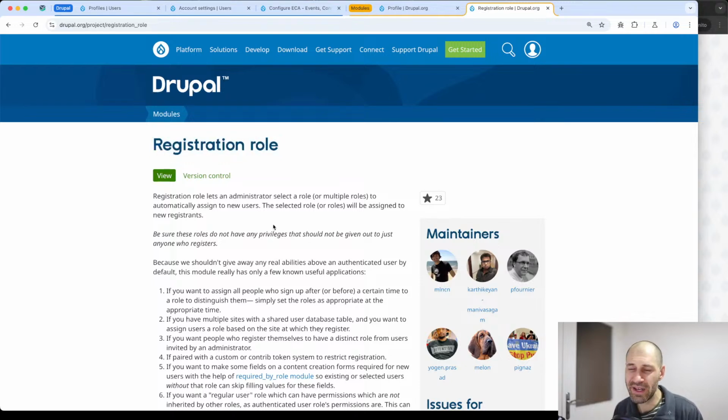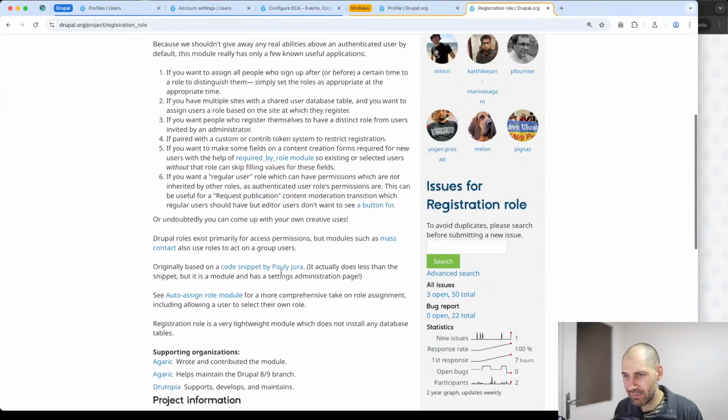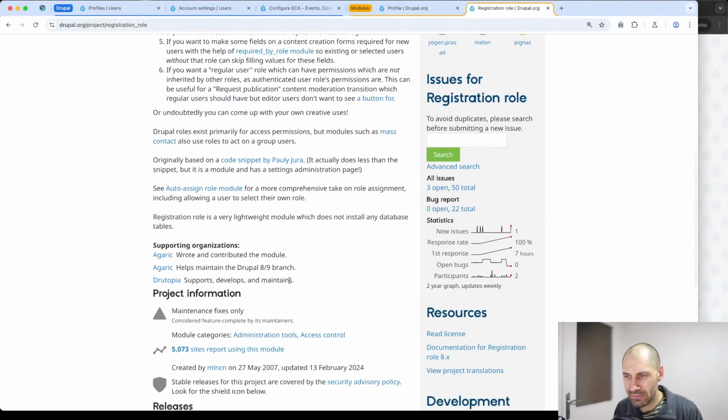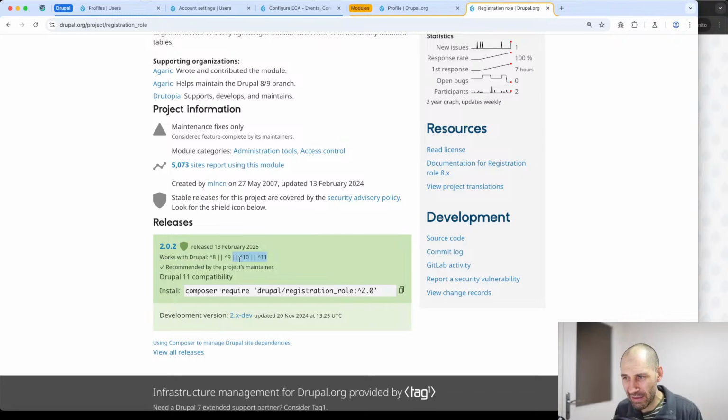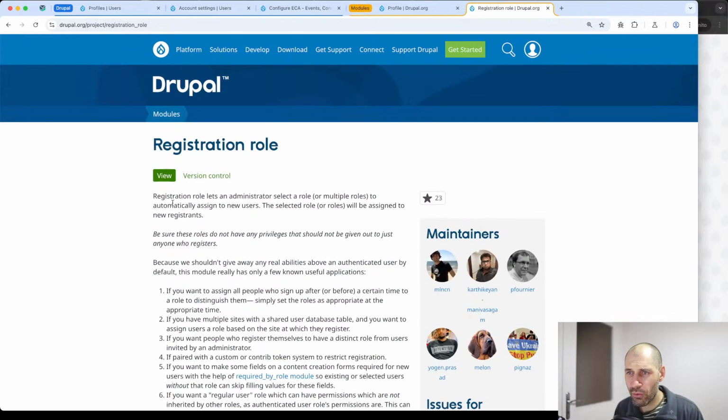registration role. Now, there are a few modules that do offer this similar functionality, but they haven't been upgraded to Drupal 11. But this one, well, has been upgraded to Drupal 11. And so what it allows you to do is configure exactly which role should be assigned when somebody registers.